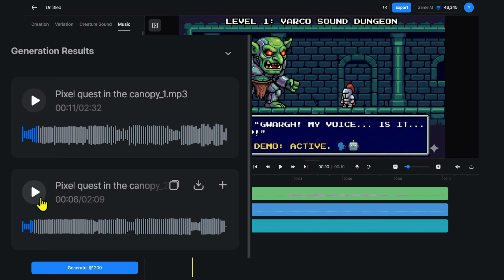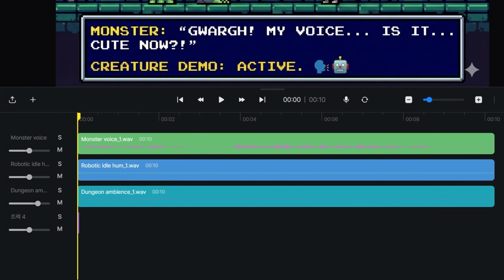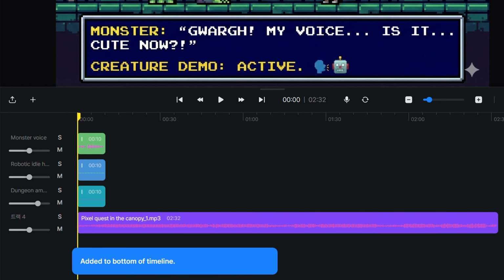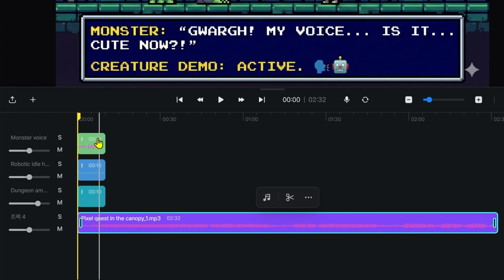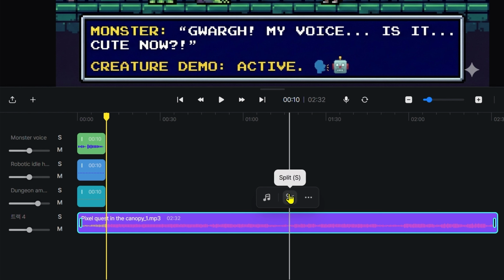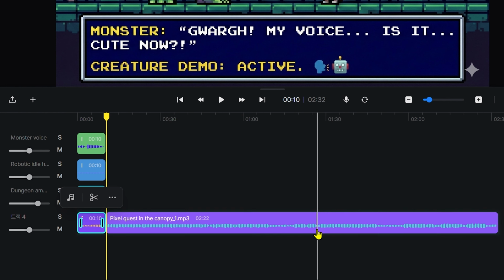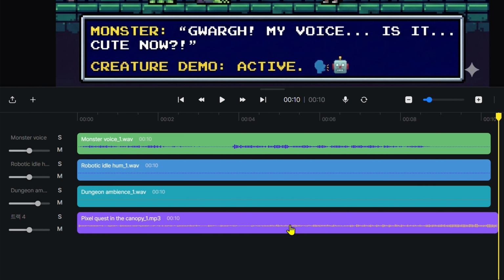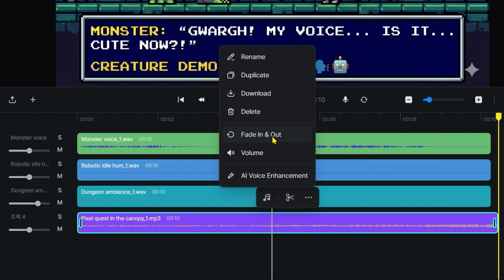This is exactly what I was looking for. It sounds good. The music is a bit long, so I'll trim it. And apply fade in and fade out.